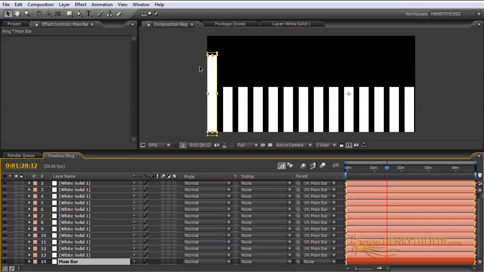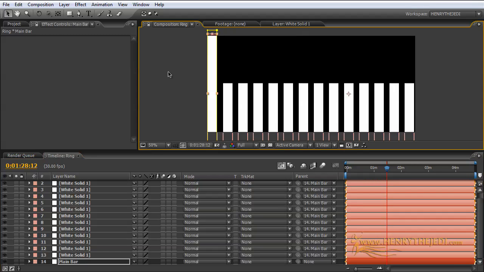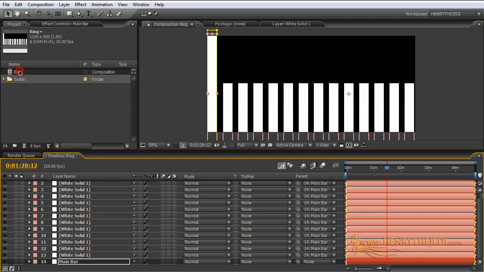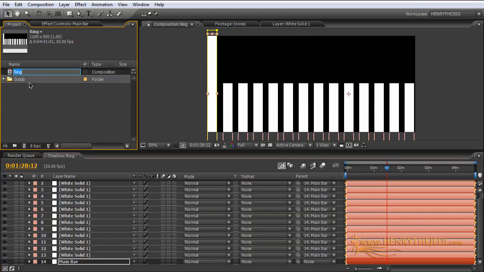Let's see, we are simply scaling it upwards, of course, as you can see for yourselves. Yeah, that's what we need to do. Okay, now let's go, in fact let's call this, select the ring composition, rename it to bars.